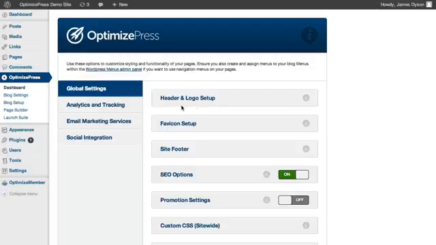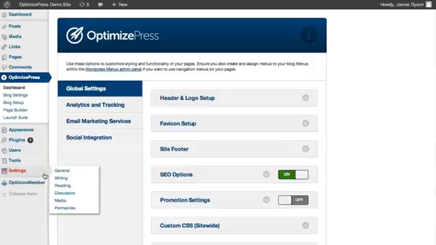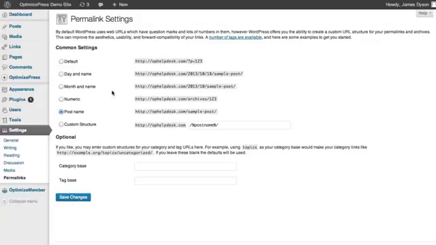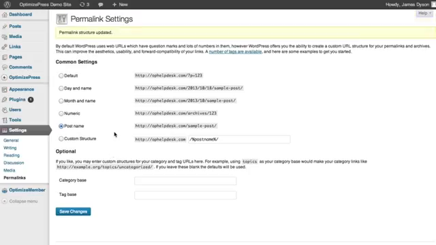Now the first step before you do anything else is to go to your OptimizePress or WordPress site, go to settings and go to permalinks. And we just need to ensure that the permalinks are set to the post name setting. The reason we do this is because some of our integrations do require this setting to work properly. So once you've done that, just click Save Changes and we're ready to start setting up our landing page.